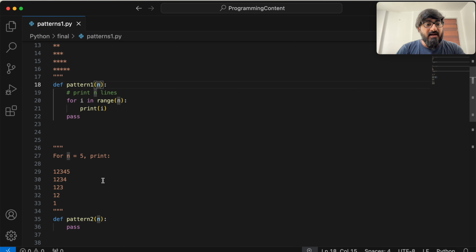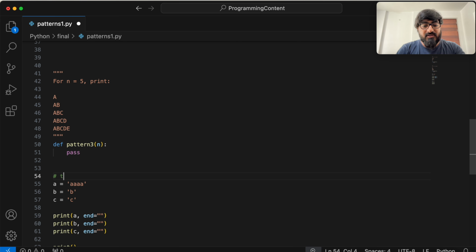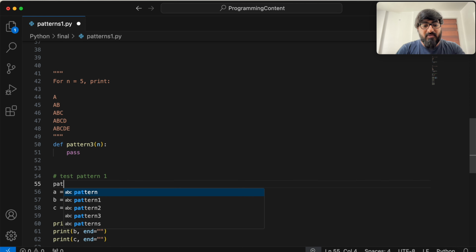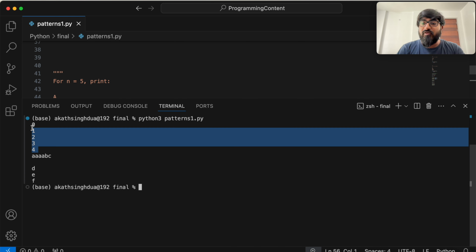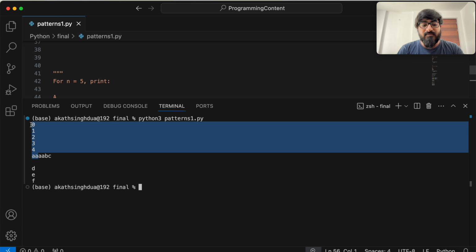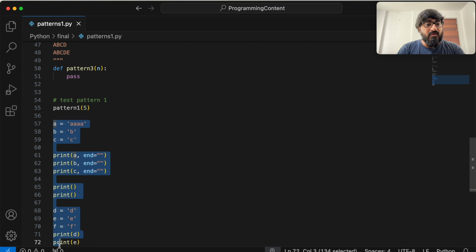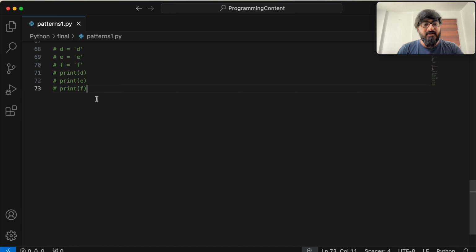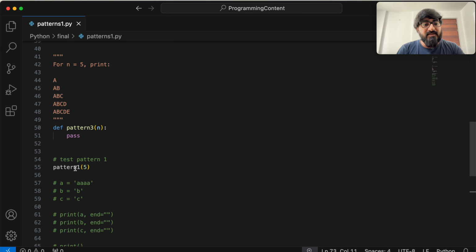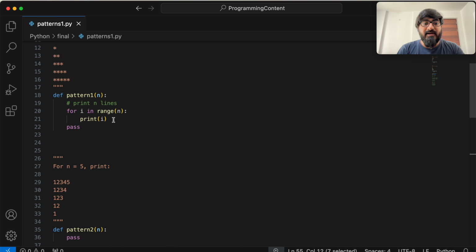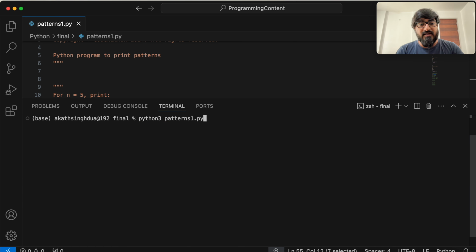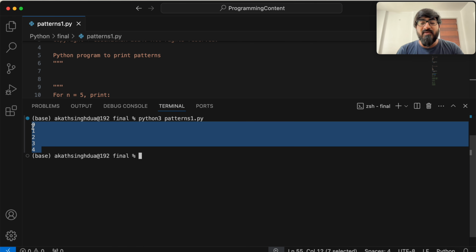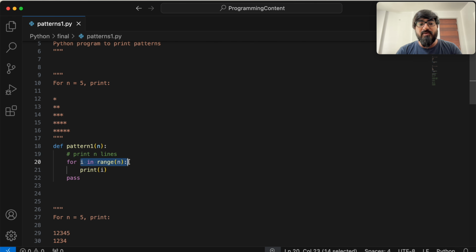And I will call pattern1 test, pattern 1, and you pass 5. Clear, and you see this is the output from our function: 0, 1, 2, 3, 4. Let me just comment out all this, this was just to explain stuff. Basically this function is printing values from 0 to less than 5. Run this again: 0, 1, 2, 3, 4. So for 5 lines of output, I have a loop that runs 5 times.